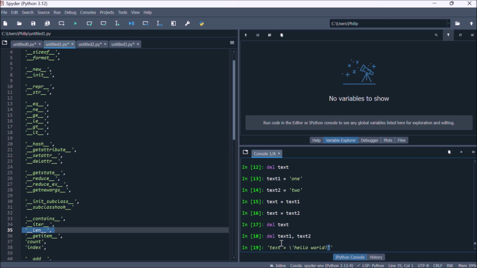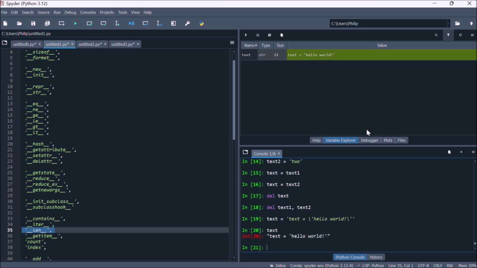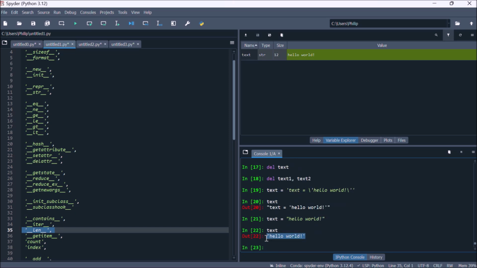If we use the left slash, we can insert an escape character, and this means incorporate the quotation as part of the string. So in the variable explorer, we see the string contains a string literal. And if we view text in the IPython console, we see that it's enclosed in double quotations. Notice that we can use double quotations to enclose the string, and that it's equivalent. However, the IPython console uses the preferred default representation of a string, and therefore displays the string using single quotations.